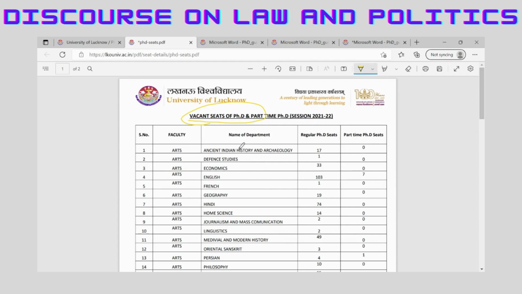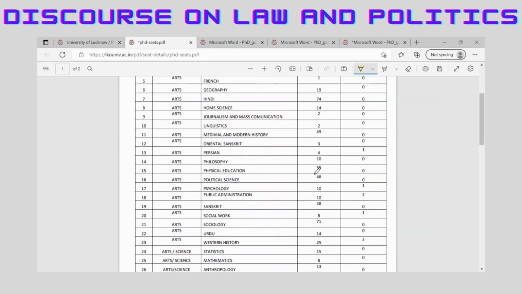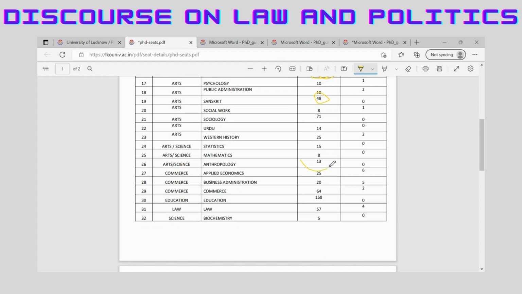For the faculty of arts, they have these departments: ancient Indian history, defense studies, economics, English, French, geography, home science, linguistics, medieval and modern history, Persian, philosophy. If you see the numbers, they are very good. Now this many PhD seats you normally can't see in any university. So this is a good opportunity for everyone to get admission here for the PhD program in other courses as well. Now come to what is more important for us, that is law.